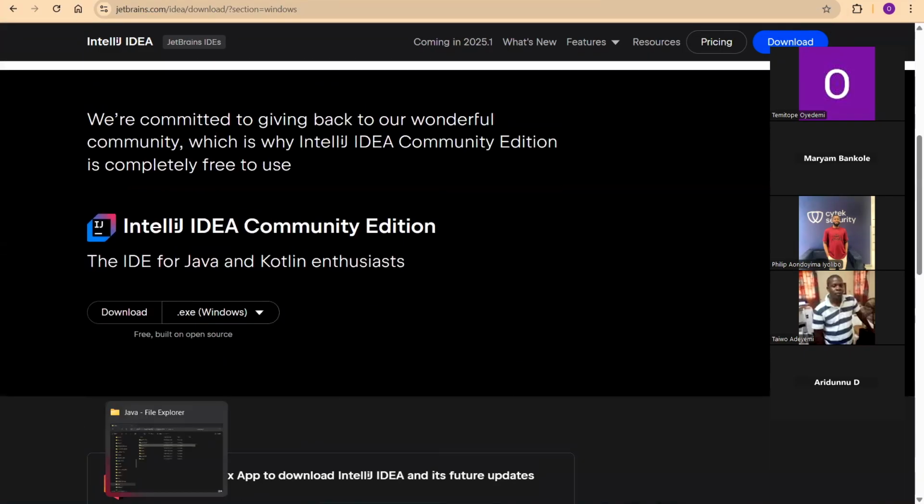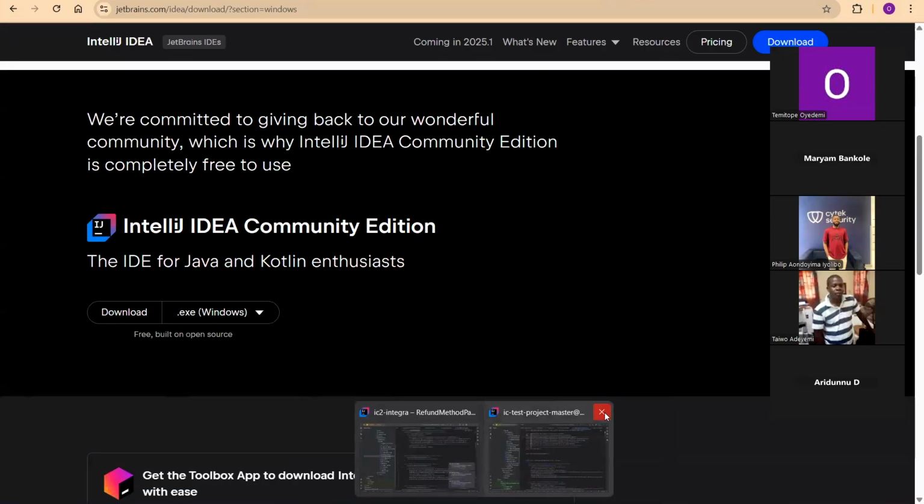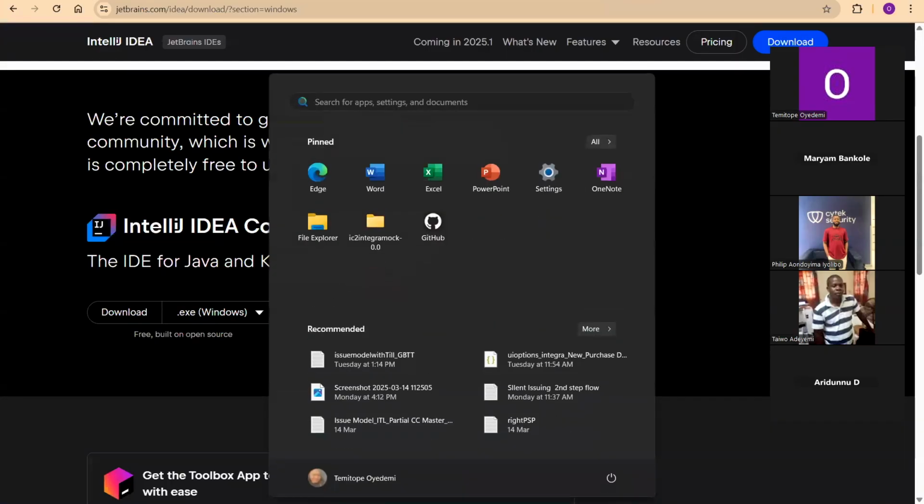And when you have installed, then you can launch. So let me assume I have none of my IntelliJ open. My IntelliJ from here.